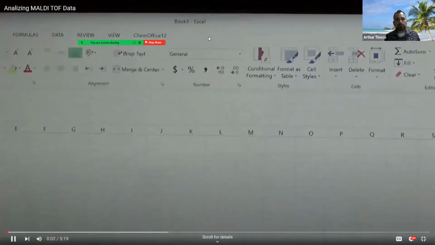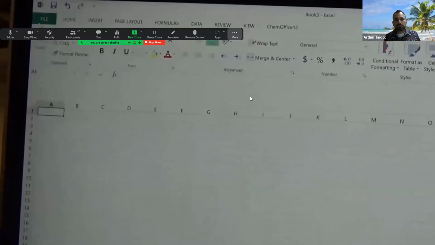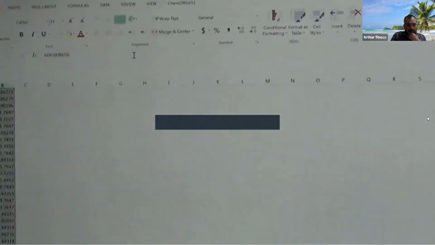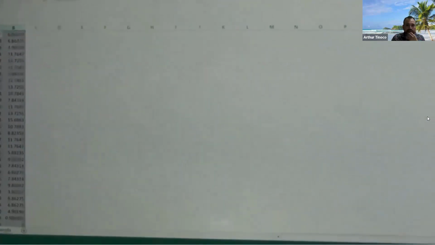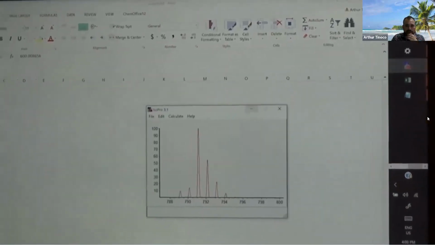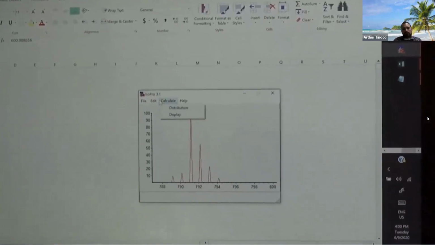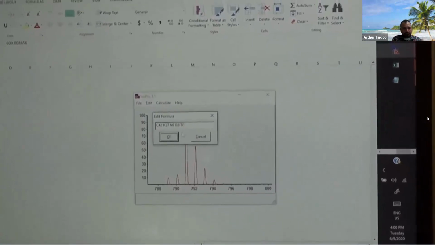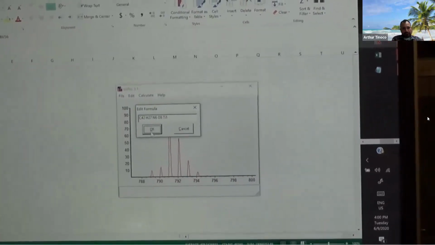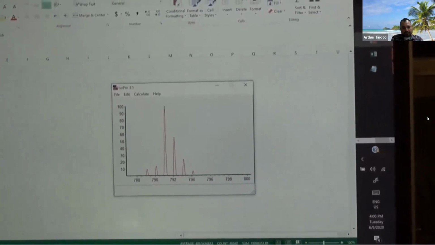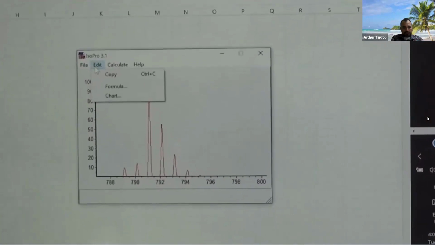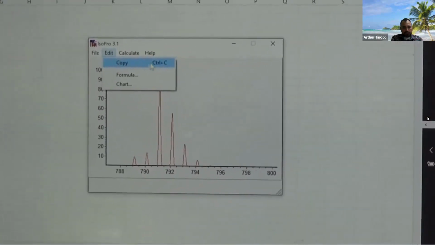I will show you a simple but effective way to analyze your data. First, open up your sample data set in Excel. Then you will use a software that is available for free online called IsoPro 3.1. Here, click on Edit, Formula, and type in the formula. So here I type in the formula of the small titanium compound. Click on OK. This yields a theoretical mass spectrum of a proton adduct of the compound of interest.